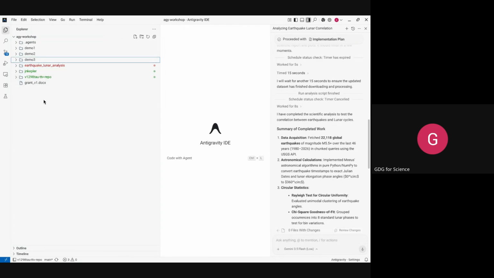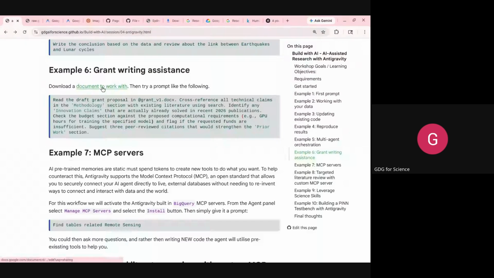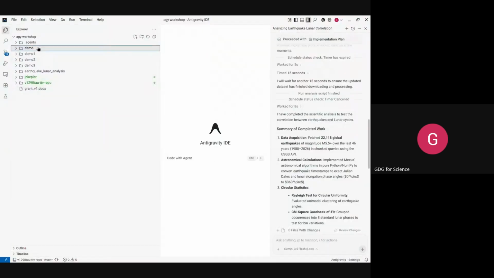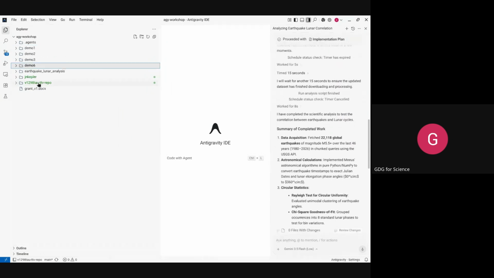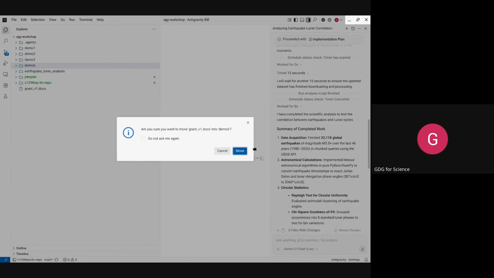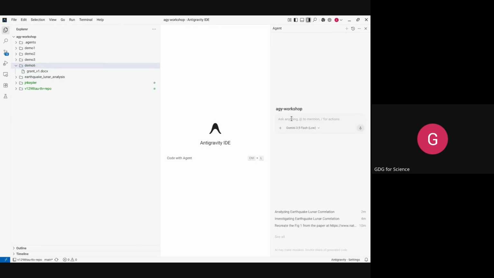So I've just downloaded this grant. Let me make a new folder. Demo, what are we up to? Demo 6. Rename, Demo 6. Put the grant in there. Very good. Are you sure you want to move this? Yes, move it to demo 6. Good. So we'll keep it nice and tidy. And I'll create a new conversation.